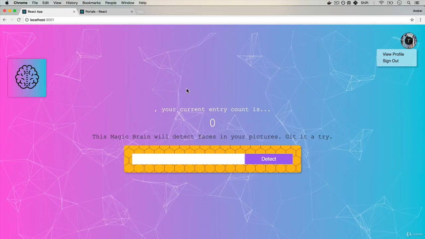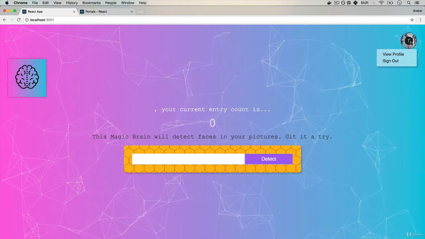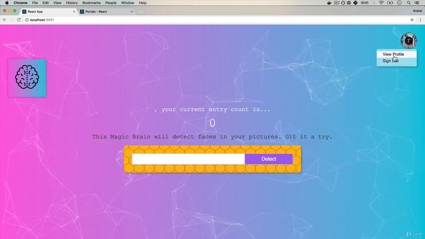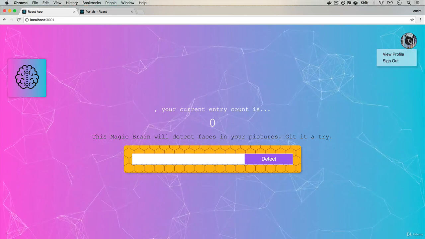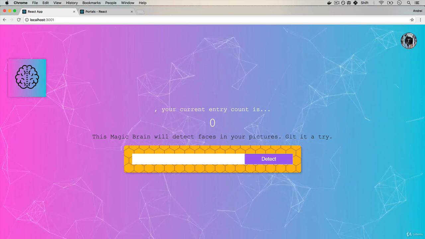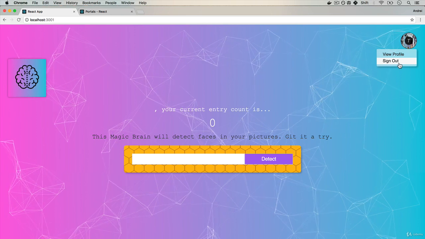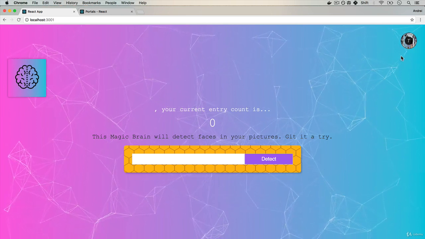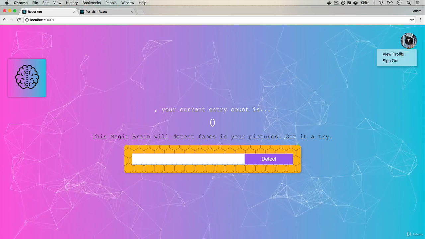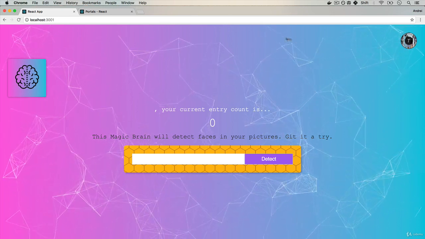Welcome back. We've had a nice setup here where we now have a profile icon and we can sign out or view profile. Well, or at least we can click on it, but there's no view profile functionality. We can sign out, but when I click view profile, nothing happens.